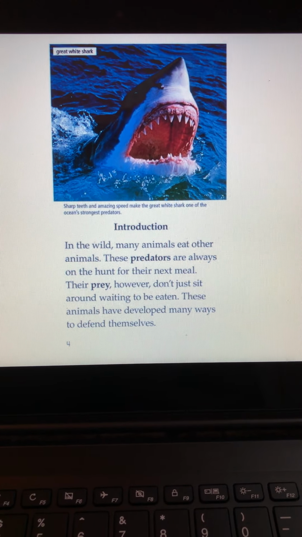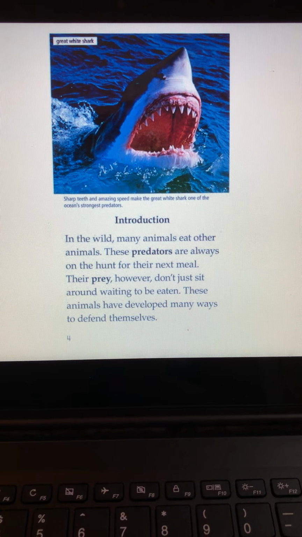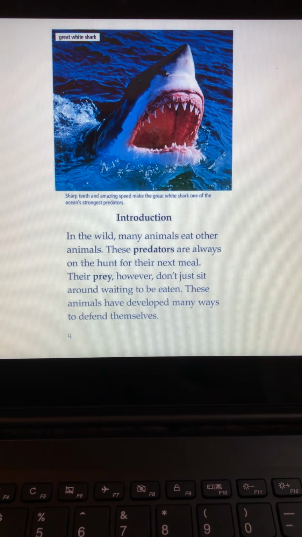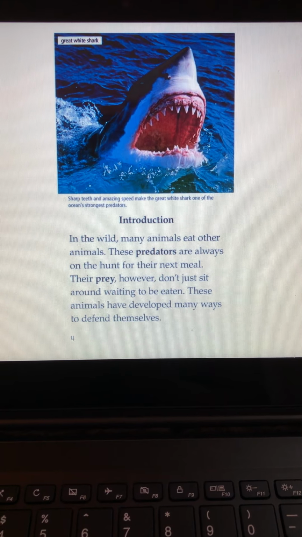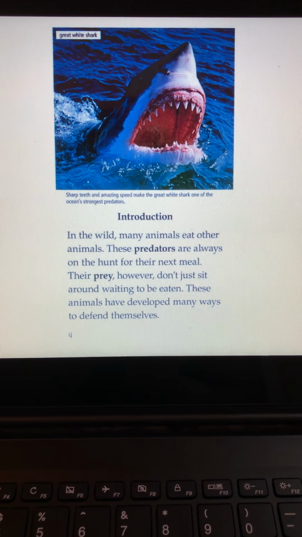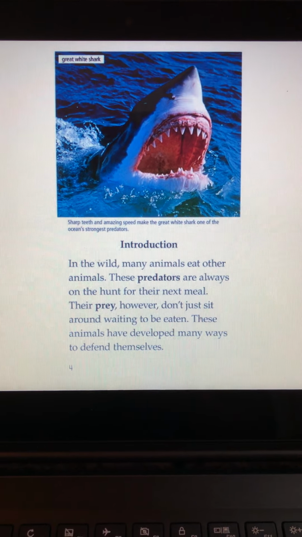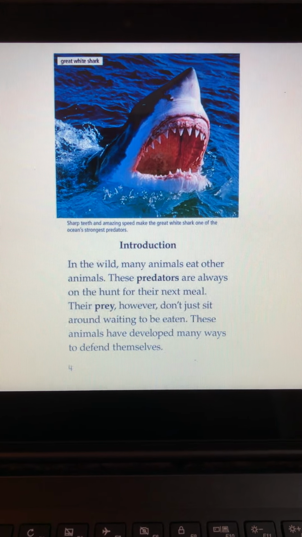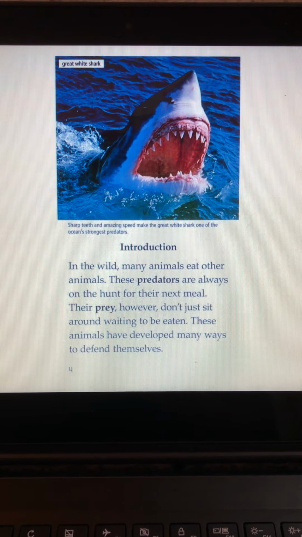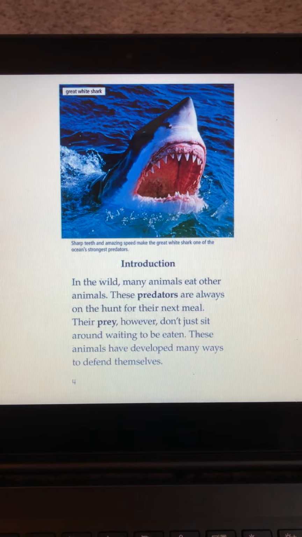Introduction. In the wild, many animals eat other animals. These predators are always on the hunt for their next meal. Their prey, however, don't just sit around waiting to be eaten. These animals have developed many ways to defend themselves. So right here we have a great white shark. It says, sharp teeth and amazing speed make the great white shark one of the ocean's strongest predators.